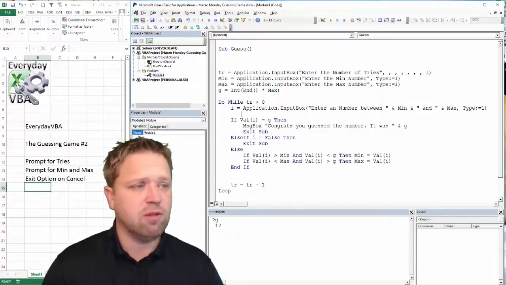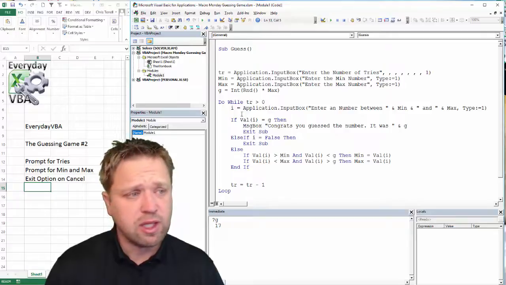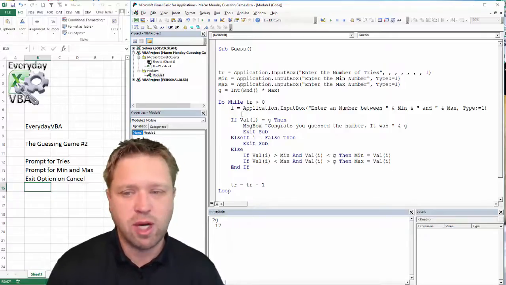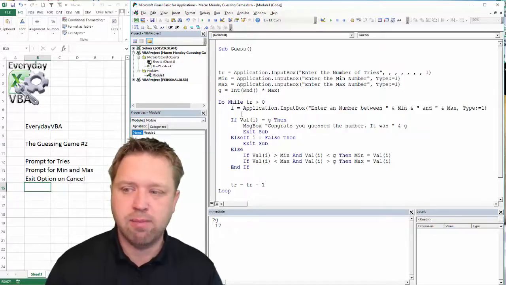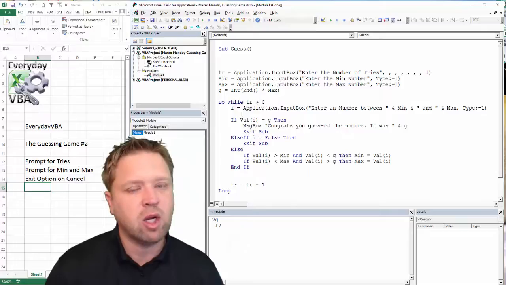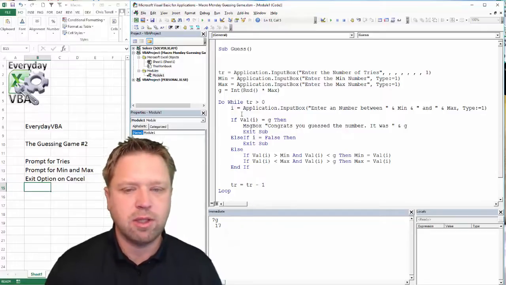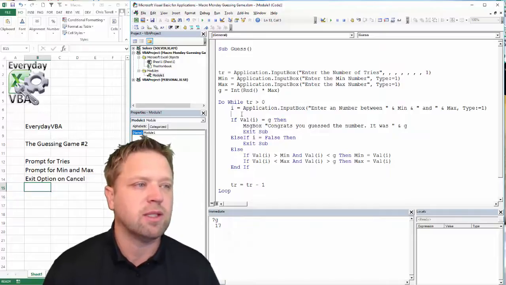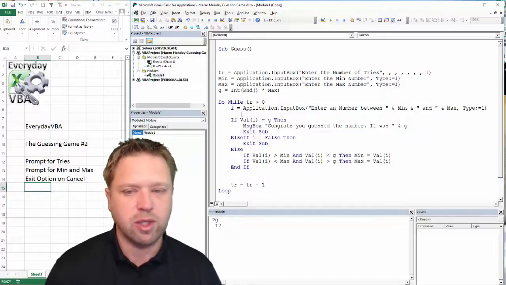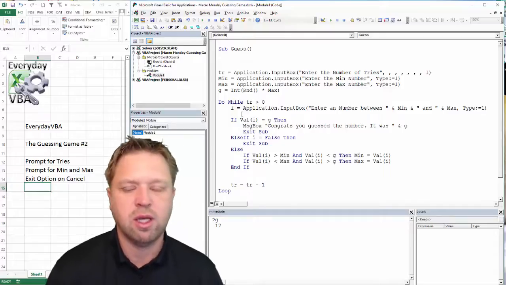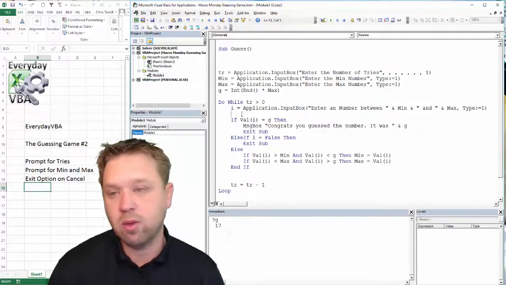But that is basically the completion of guessing game number 2. We just added some prompts for tries. We also added a min and max, and we added an exit option. Now a couple things to keep in mind: this is typically what happens when you're coding. You put in your variables, and then you can add on to it and build onto it. Now you don't want to write spaghetti code, which is code going all over the place, but in this case this worked out really well.